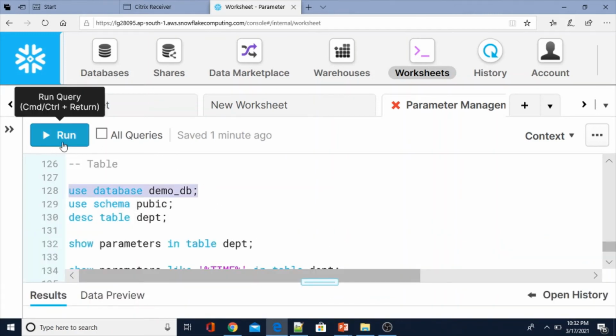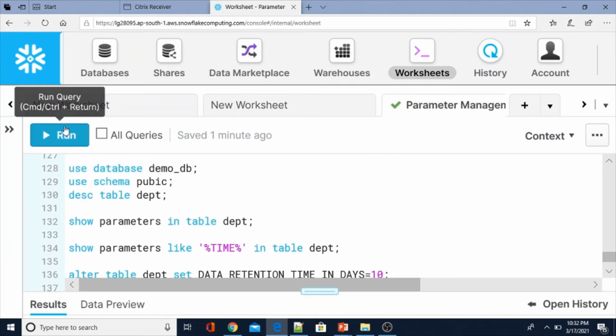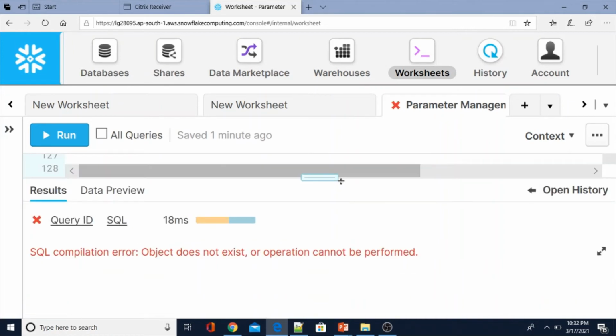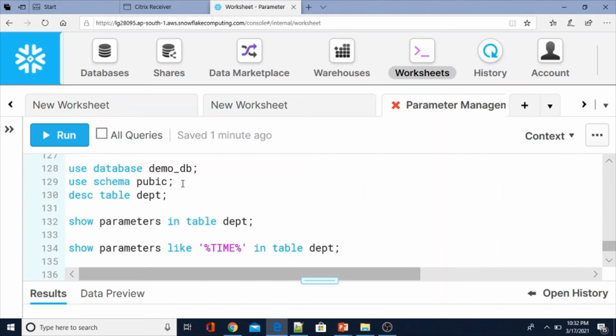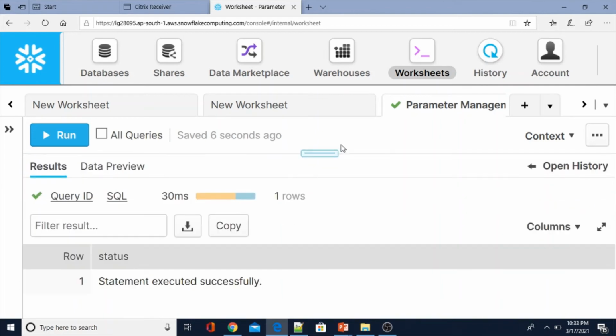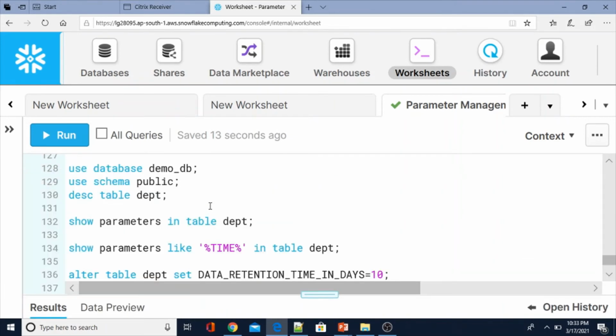Why? Use database. Yeah, the database is there. Now use schema pub. This is a spelling mistake: pub, lic. Okay, public. Now statement executed successfully. Let me see whether the table is present or not. Okay, yeah, the table is present.